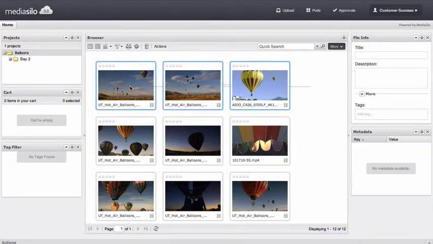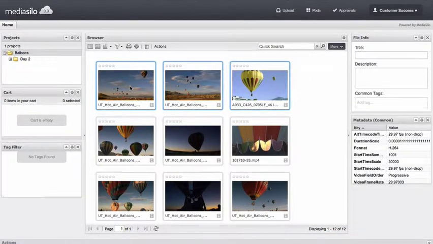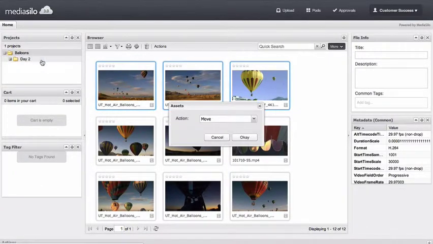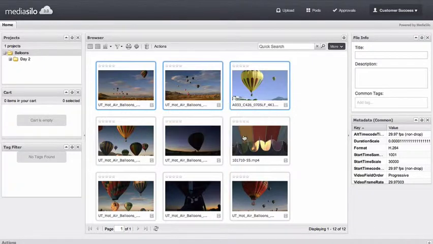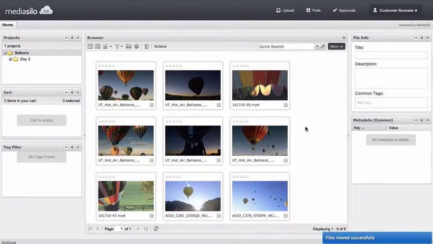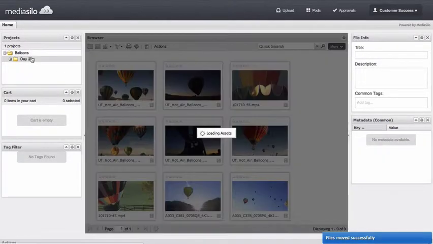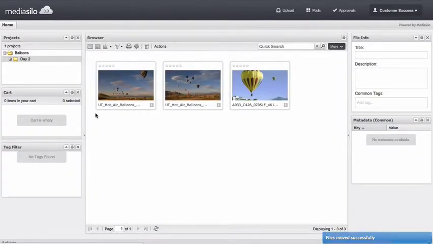Now if we say that these 3 assets were all taken on day 2 and needed to be organized there, we can just drag and drop them over there. You're going to notice that when you try to move an asset, it prompts you to ask whether you want to move or copy the assets. So we're going to choose move. You notice our assets have been moved here, so that if we go to the day 2 subfolder, you only see these 3 assets.